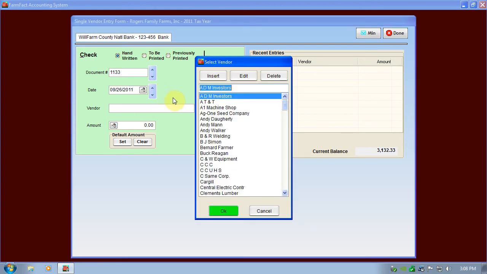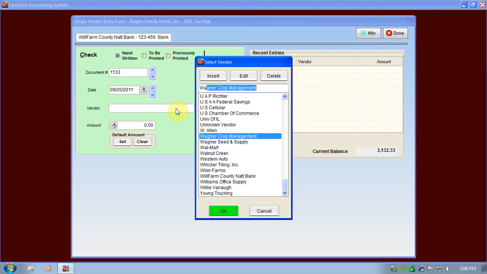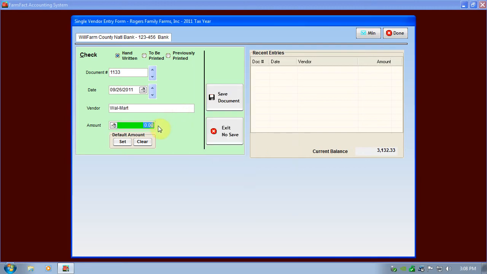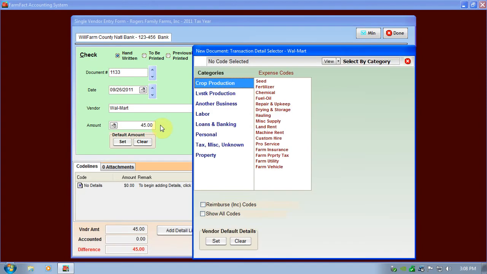Press enter. Now we're going to pick our vendor and hit a few keys, bring up the vendor you want, and we're going to do a simple check to Walmart. Now, don't worry about entering the decimal point or anything. FarmFact will format the amount for you. So just put in the amount of the check, 50404500. Press enter. Now we begin the breakdown.